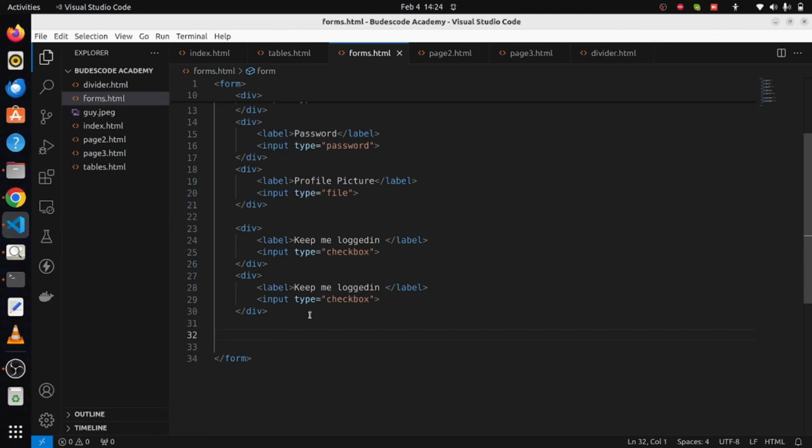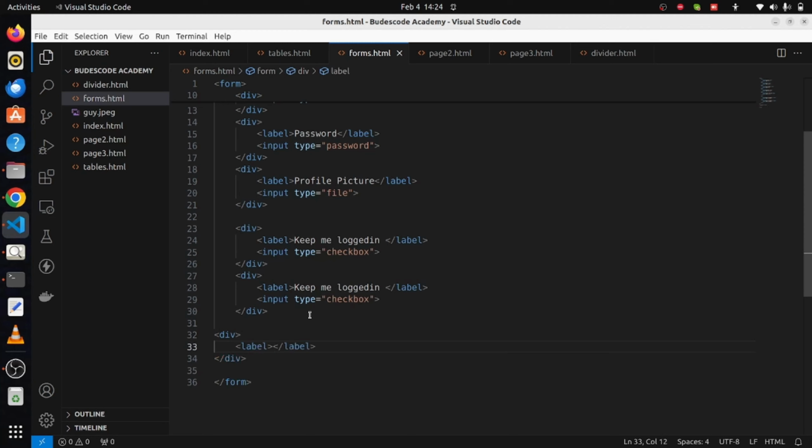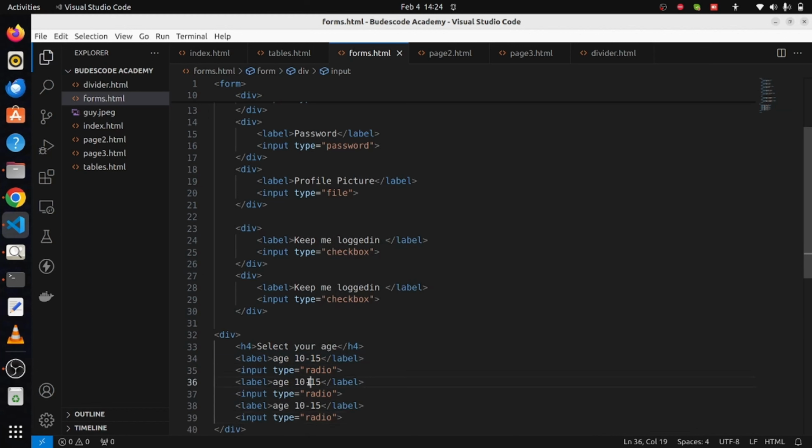So I would create a div for the radio button. Let's say, select your age. 10 to 15, so this is our first label. We have the input type of radio. I'll copy it, so we have more data to choose from: age 15, age 16 to 20, age 21 to 25.